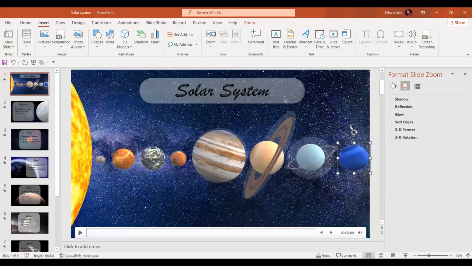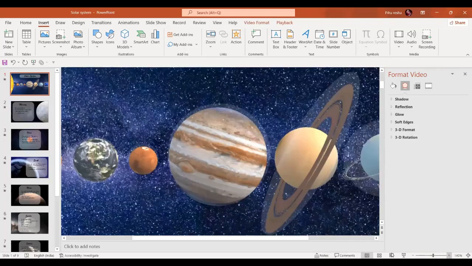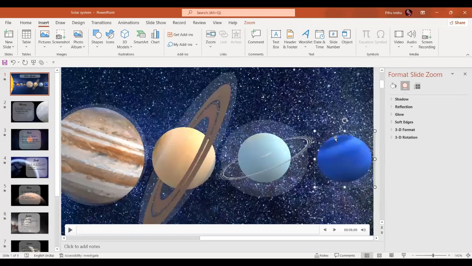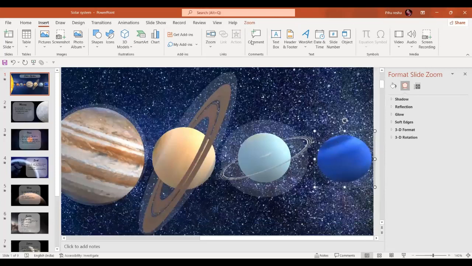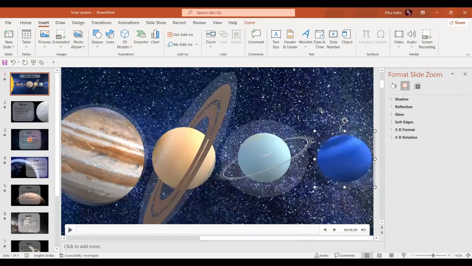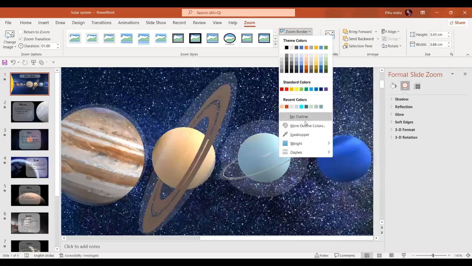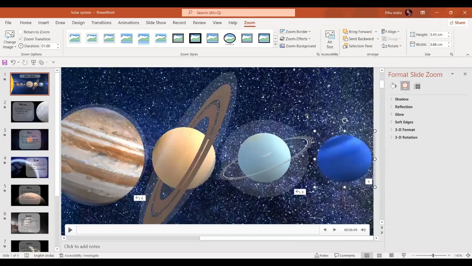Perfect. Now in the next step, as we can see, there is some border. I'll zoom in a little bit so that you can see. See, there is a border. So what are we going to do? We will select this shape and go to the zoom tab. As soon as we select this shape, the zoom tab will appear over here. Here we are going to select no zoom border. Okay, no outline. That's it.